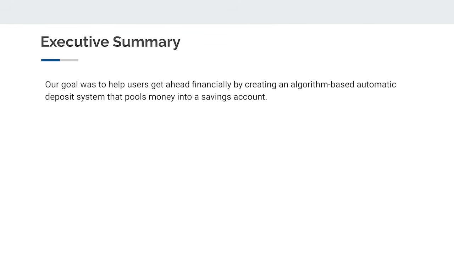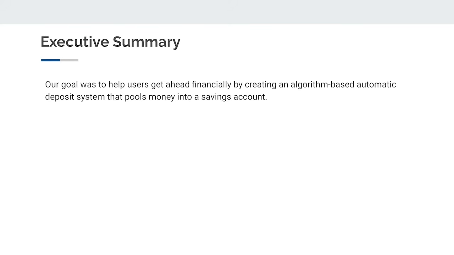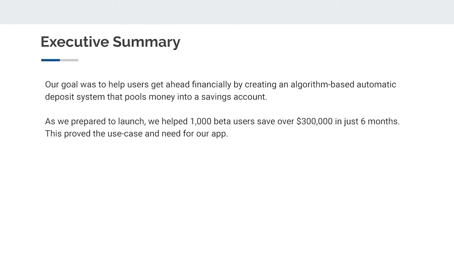So let's start with our project's vision. It might say something like, our goal was to help users get ahead financially by creating an algorithm-based automatic deposit system that pools money into a savings account. Now, let's talk about what the project accomplished. These are your key accomplishments. So you might say, as we prepared to launch, we helped 1,000 beta users save over $300,000 in just 6 months. This proved the use case and need for our app.